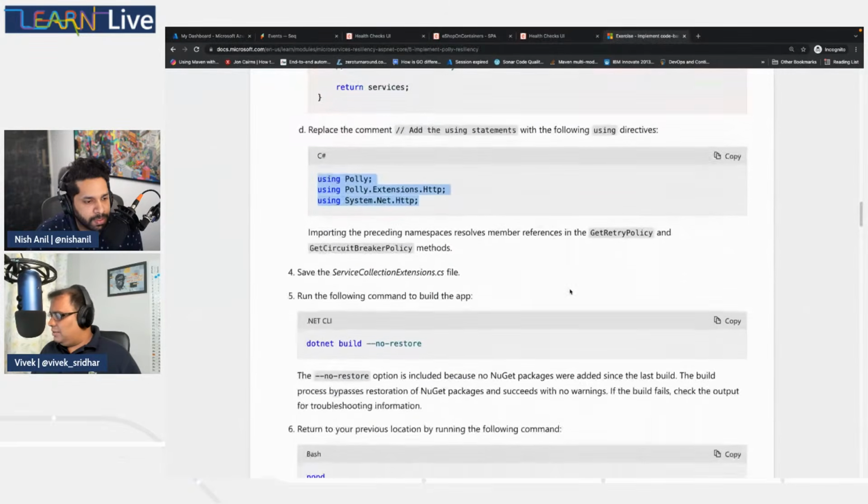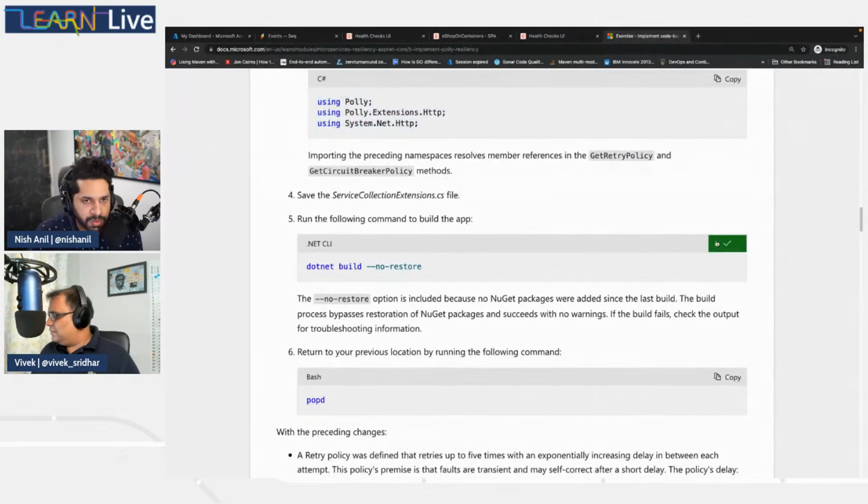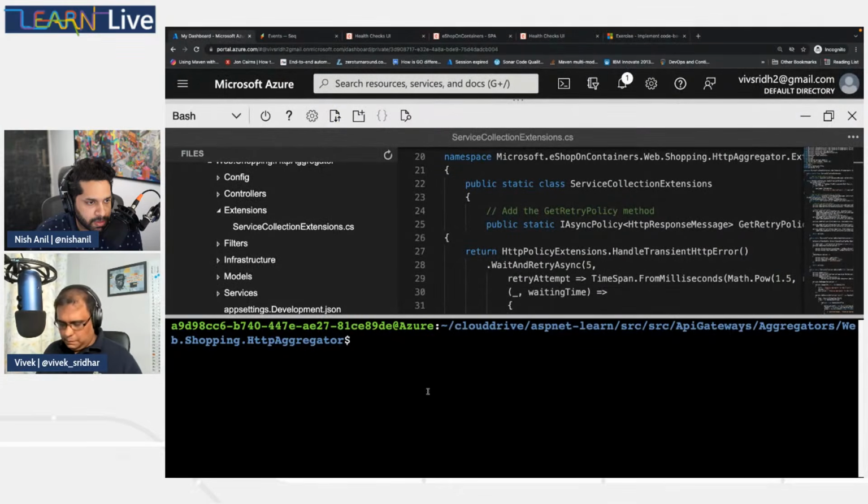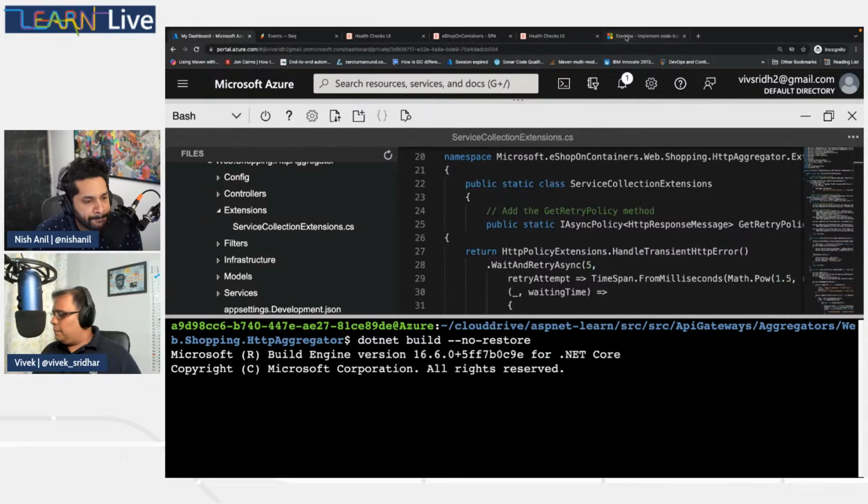So you can do a build with no restore because we already added the package. There's nothing else we added there. So just build this and then come back to that code. So let's go ahead and explain that thing.